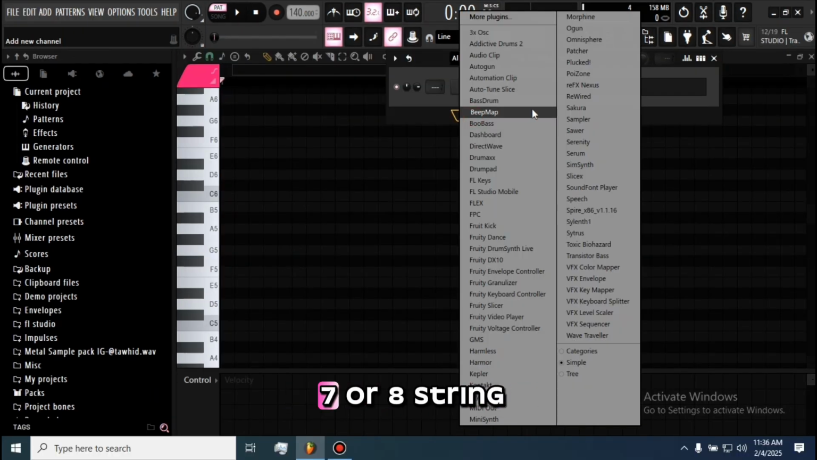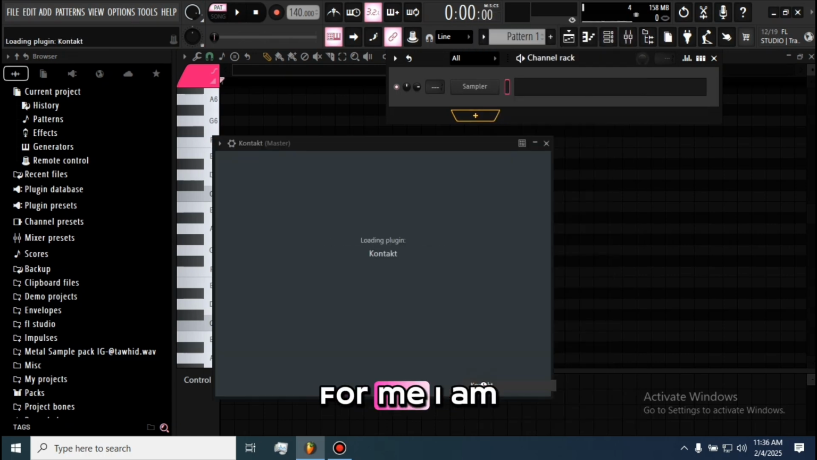Start off with a 7 or 8 string guitar. For me, I am using Cabal 8 on Kontakt.